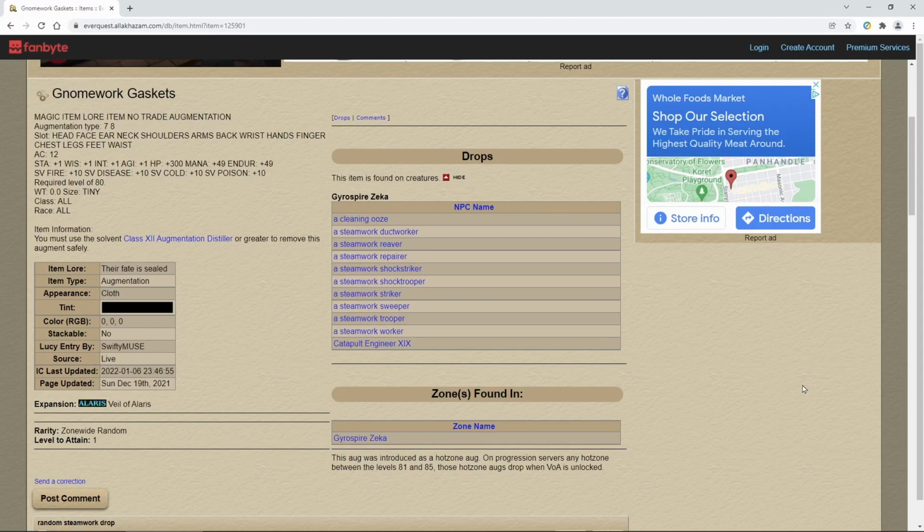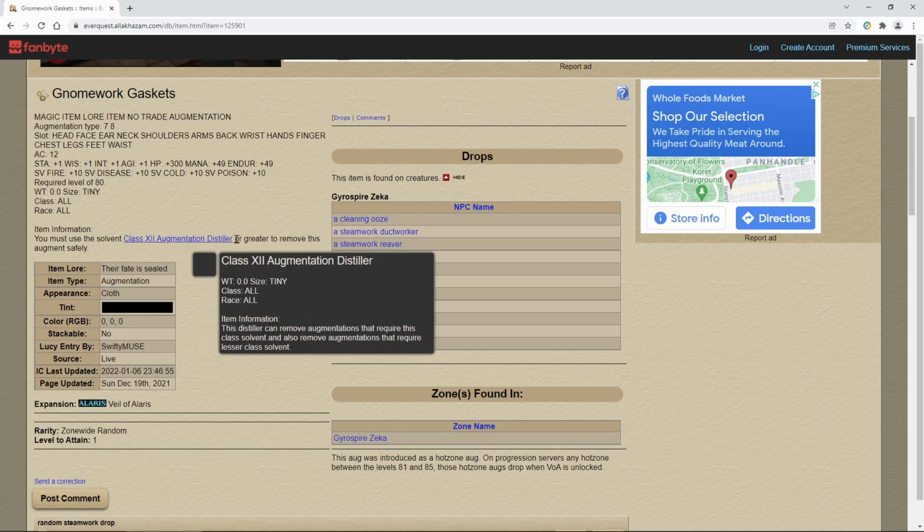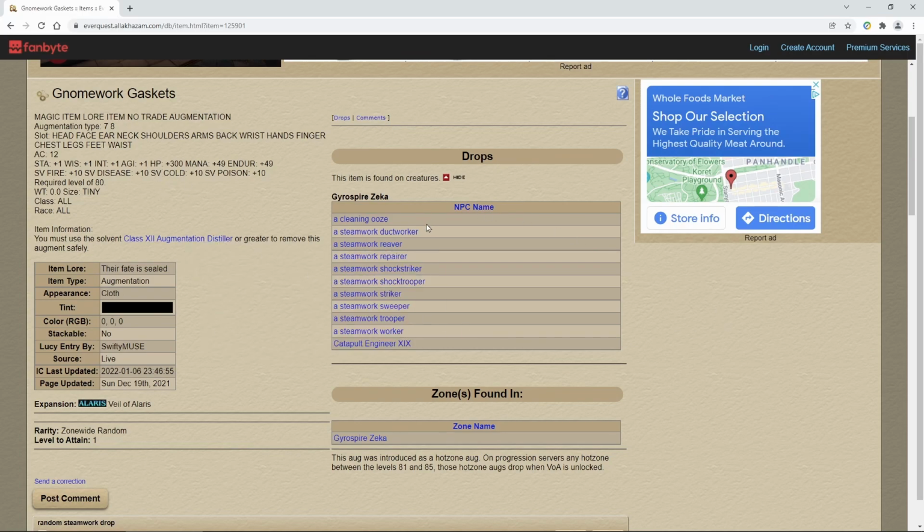In this video, I'm going to show you how to get the best type 7 aug at level 80. And this could be one of the best augs you can get, period, for many levels. Okay, the aug we're talking about is a Gnomework Gasket, and it drops off these mobs in Gyrus by Urzeka. If you are not sure what they are, go back and rewind the video and watch it here.